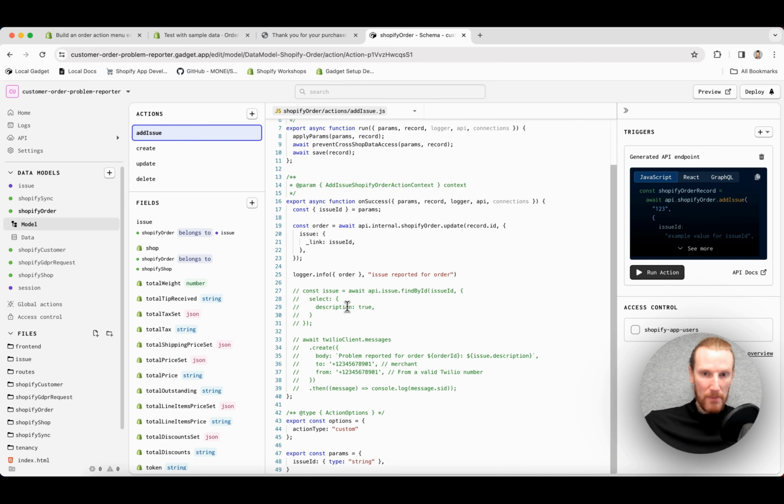Now I have a bunch of commented out code here. This is just an example of what you can do when an issue is added. So this will actually just update it in the database, write it to the logger. As a follow-up, you might also want to send a message with Twilio or send an email with SendGrid. I'm not going to go through all the steps of setting up the Twilio client right now, but this is some stubbed out code that shows you what you can actually do if you do want to go ahead and send a message or send an email.